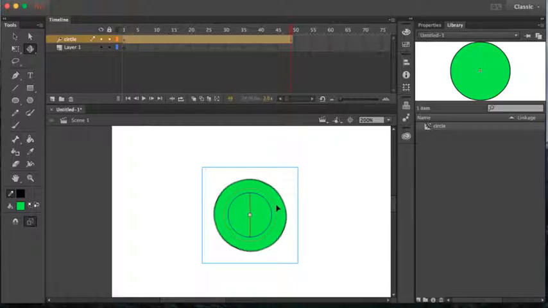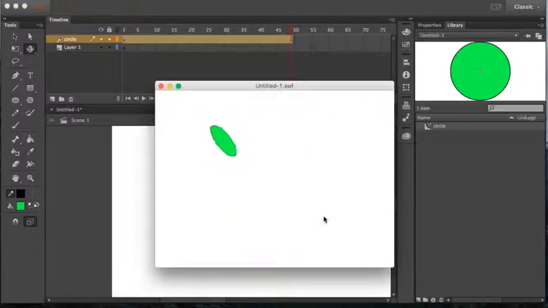Now all we have to do from here, I've spun it around a bit, is do Command Return on a Mac, and we've made a simple SWF file that's spinning it.